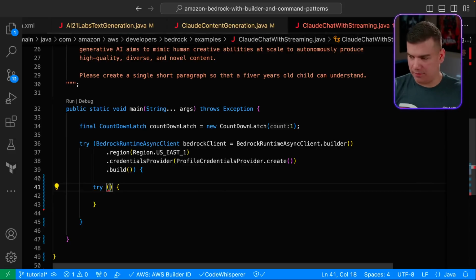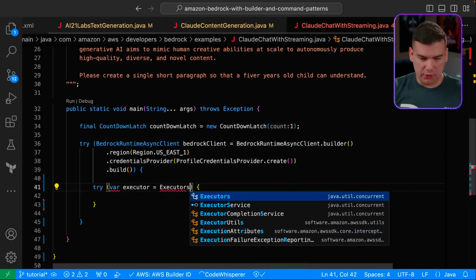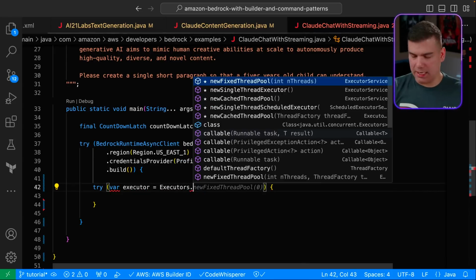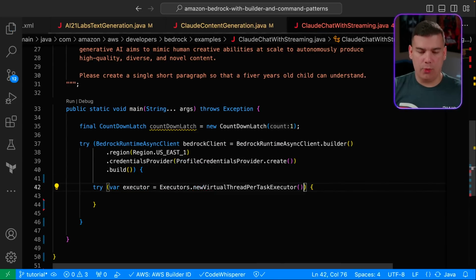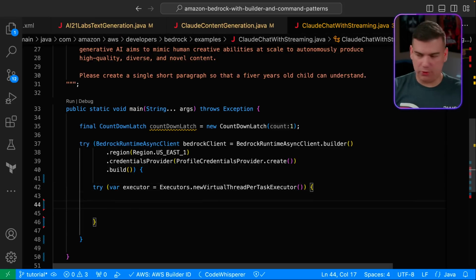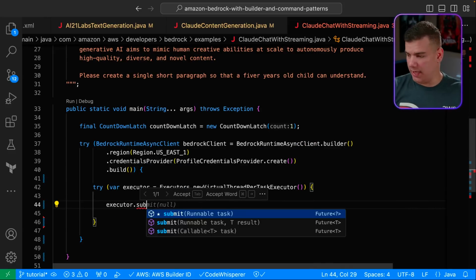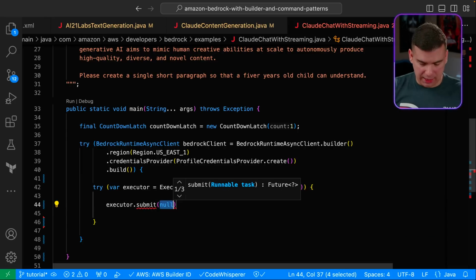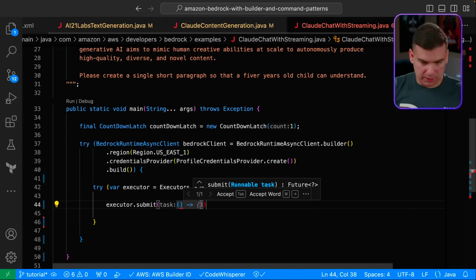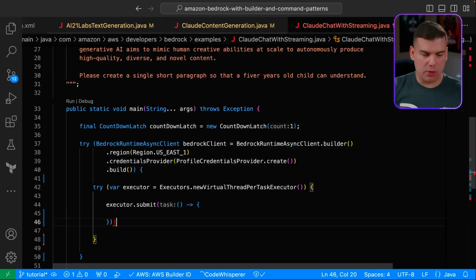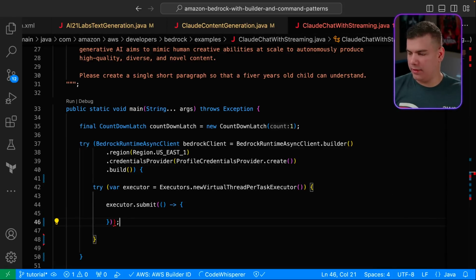So the programming style is actually quite simple. I'm going to actually create an executor, and then from the executors, I am going to create a new virtual thread task executor. So that's going to be our programming model. And then for this executor, I'm going to actually submit a runnable task, right? So this runnable task we're going to provide as a Lambda function like this to simplify the programming model. And then everything else after this is going to happen.